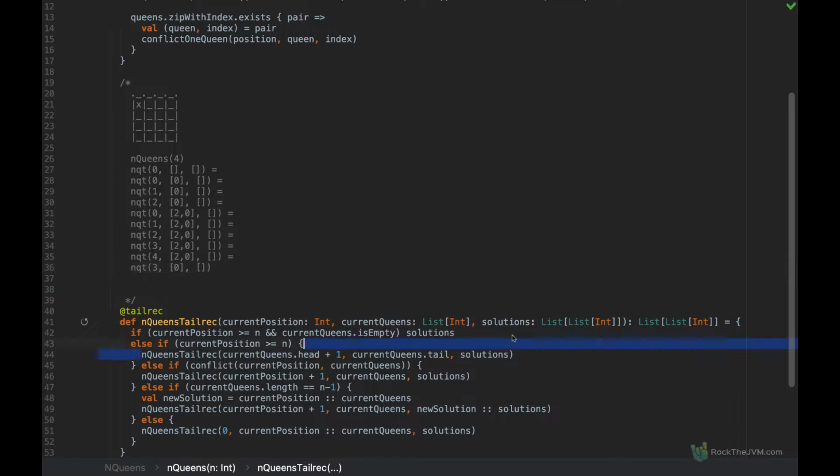Because that's what the recursive call says. We're doing current queen's head plus 1, so that's 2 plus 1, 3. Current queen's tail, which is the list containing just 0, and the empty list. So I'm attempting to place my second queen here on the last row.